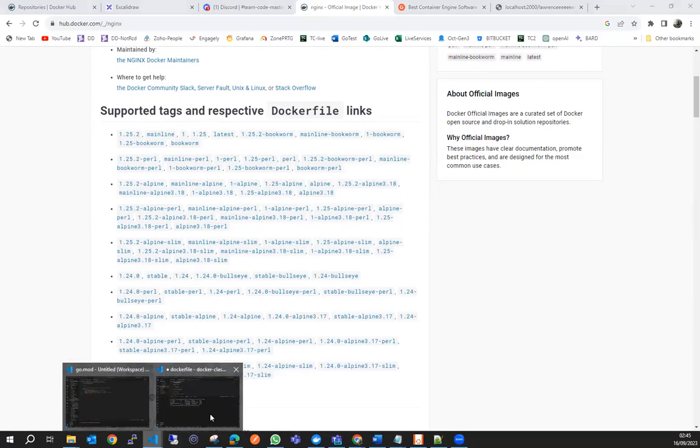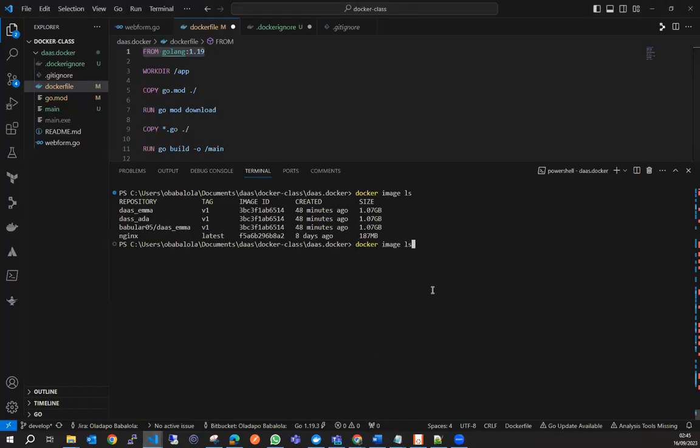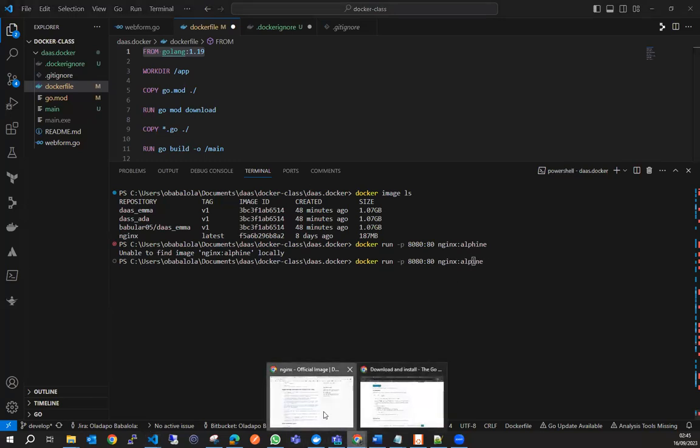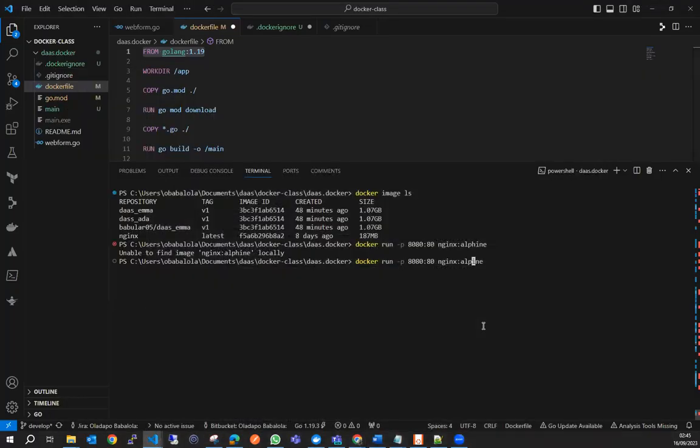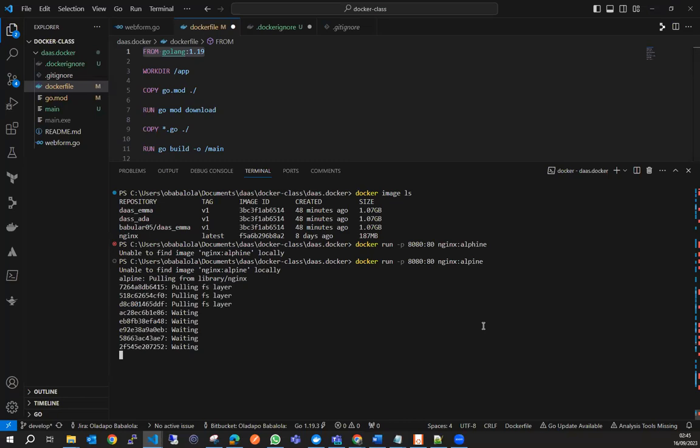So if I should come back here and type, instead of just typing Nginx, I just apply Alpine to it. It won't run because the spelling is wrong. Let me even see the spelling. Is there an H in Alpine? No, Alpine. Okay, Alpine. So can you see what is happening?